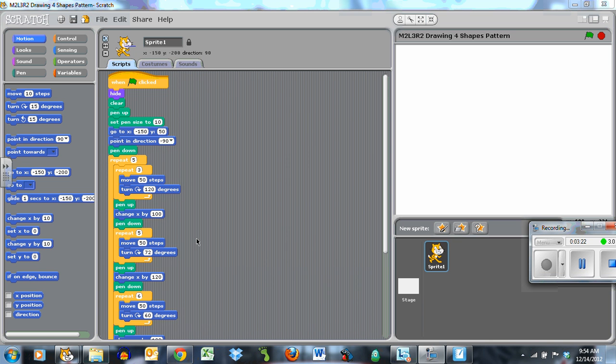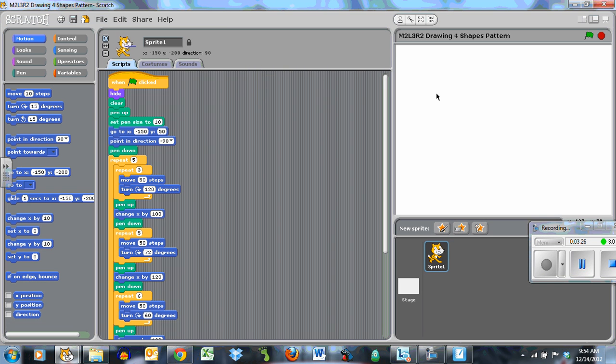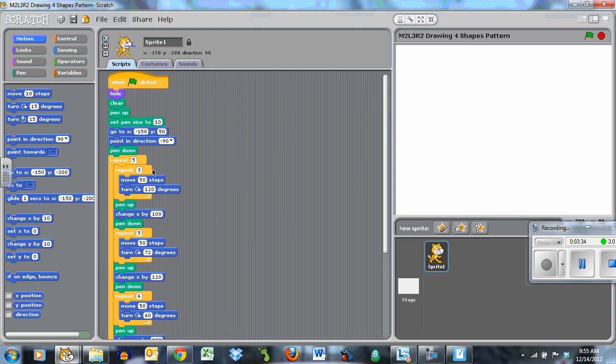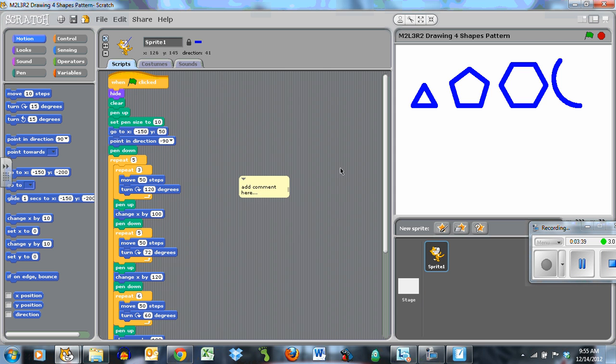Okay, here's the solution for it. You'll notice that the script is getting awfully long. I'm going to have to actually scroll down here. You'll notice that once again it's kind of confusing because I've got no comments here. I should probably add some comments. Let's just put some comments in here. Oh, it's running on me. I'm going to add a comment here.